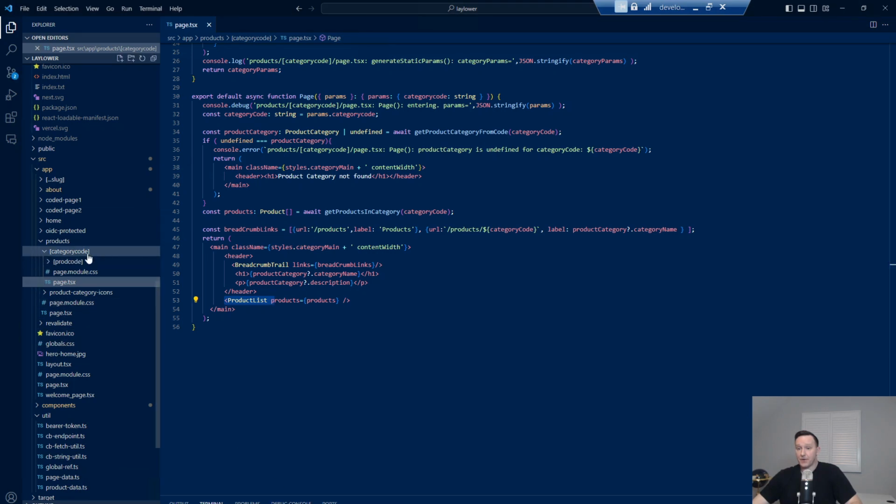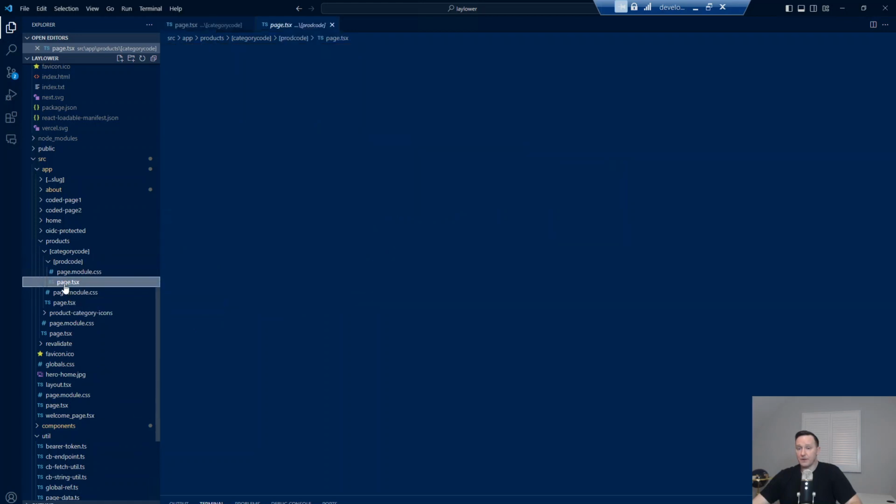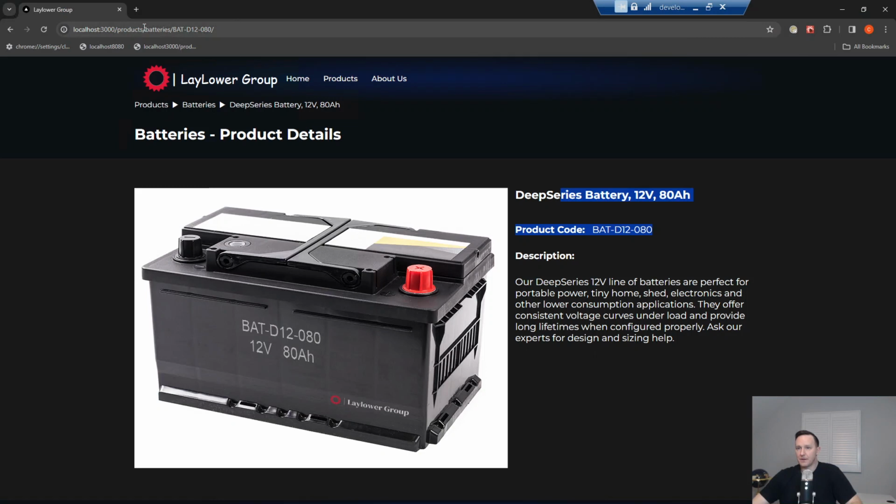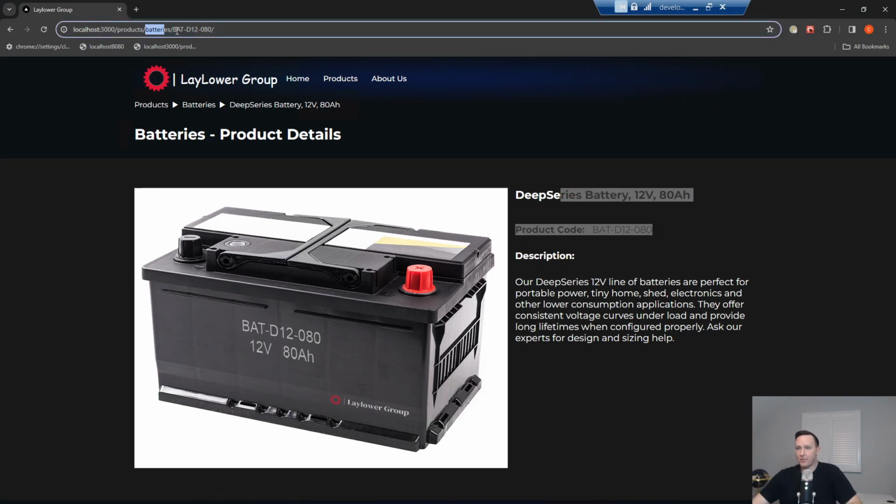So underneath category code, there's another folder in square brackets called prod code. If we open up prod code, it's also got a page TSX, so that's what's executing. That page component takes a params object with two parameters. It takes the category code, but it also takes a prod code. So the category code being batteries, the prod code being bat d12080.